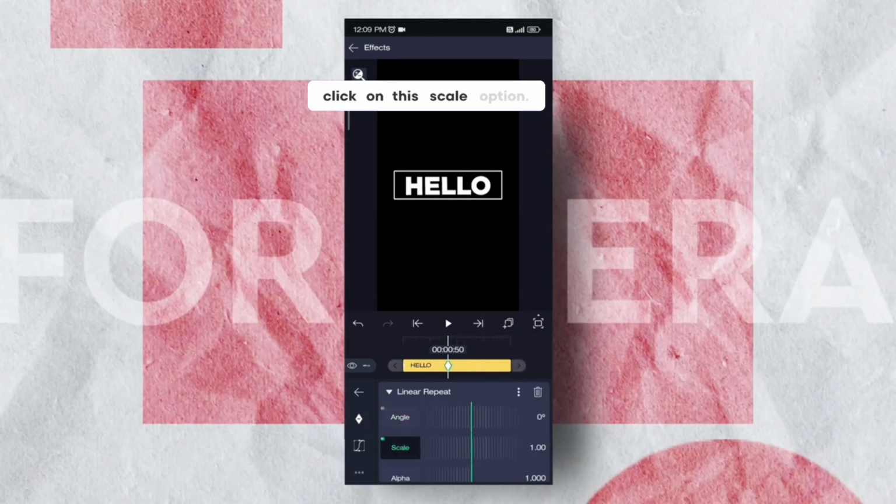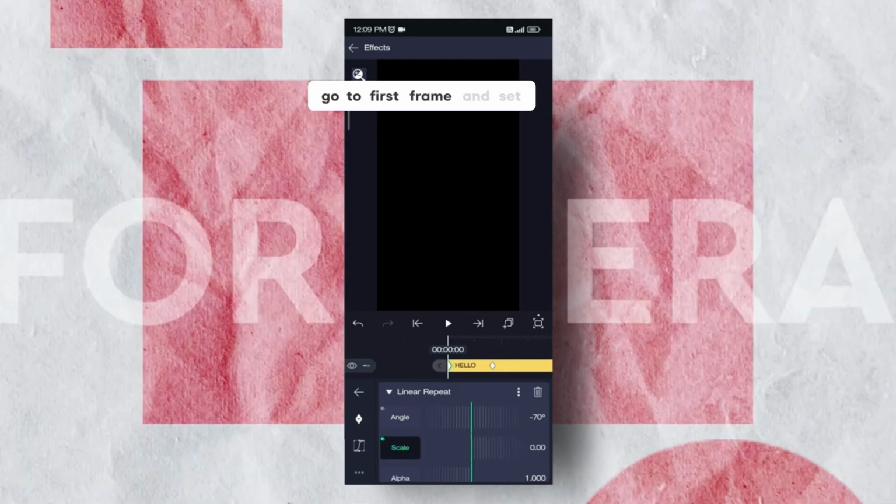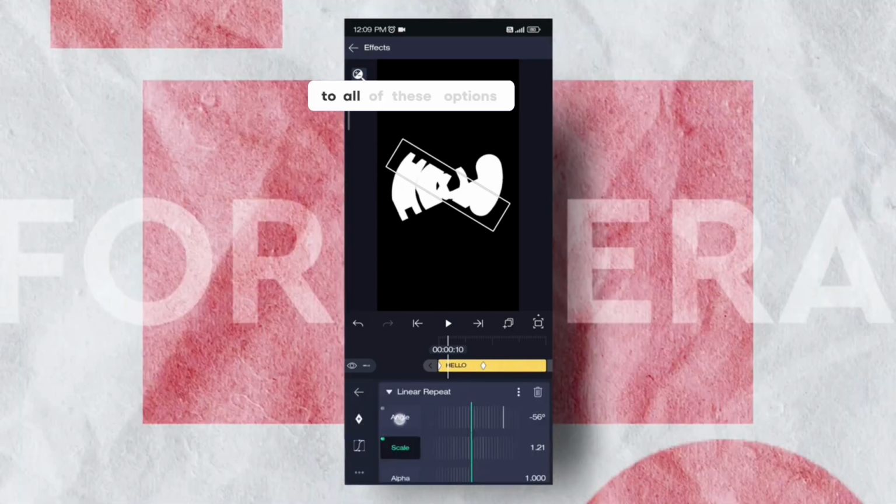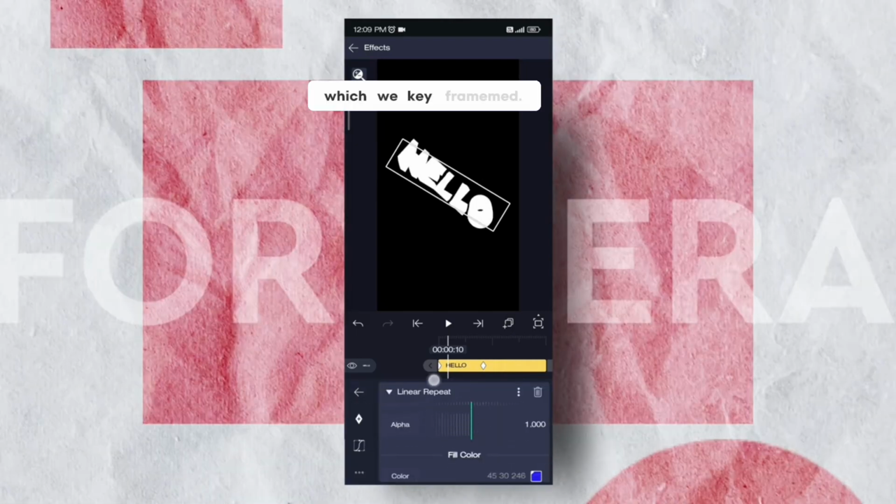Now click on the scale option, add a keyframe. Now go to first frame and set its scale to 0. Now let's add elastic graph to all of these options which we keyframed.